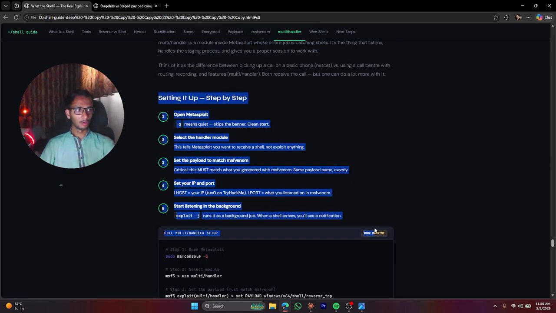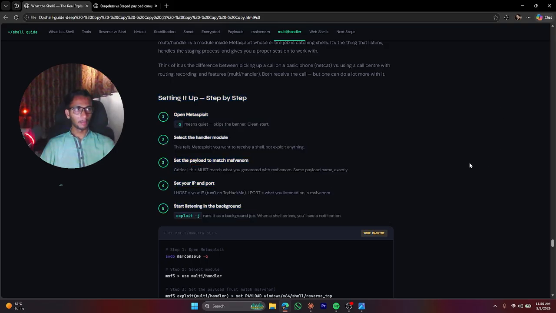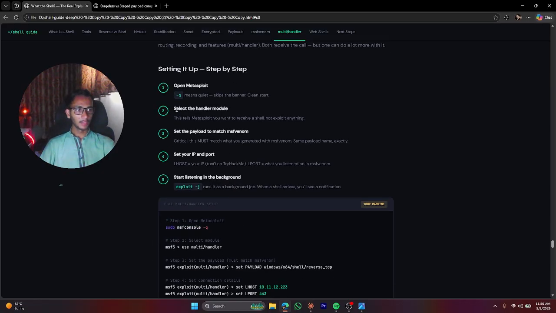So this is the whole process to set up a Metasploit handler. First we have the -q flag, which means skip the Metasploit banner, which is like a cool text kind of thing. Skip that for a clean start. So we use sudo, then the tool name, and then -q. After that, we select the handler module.